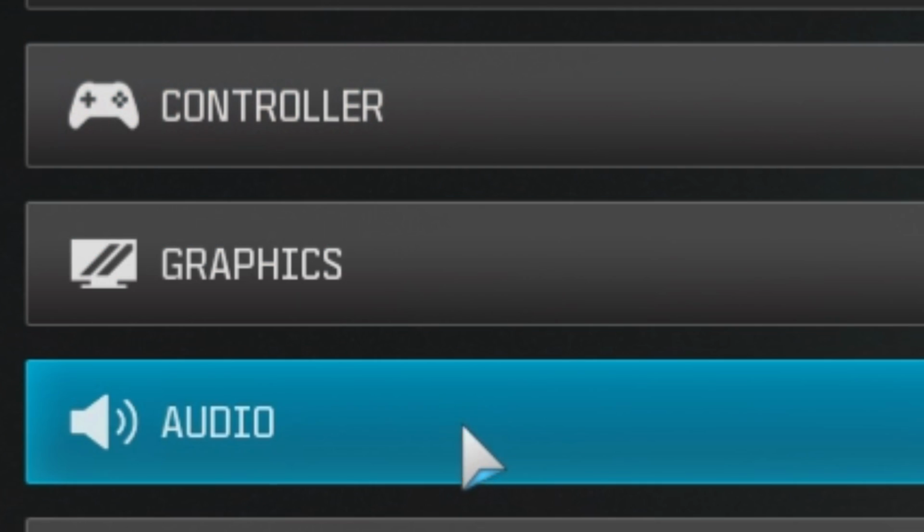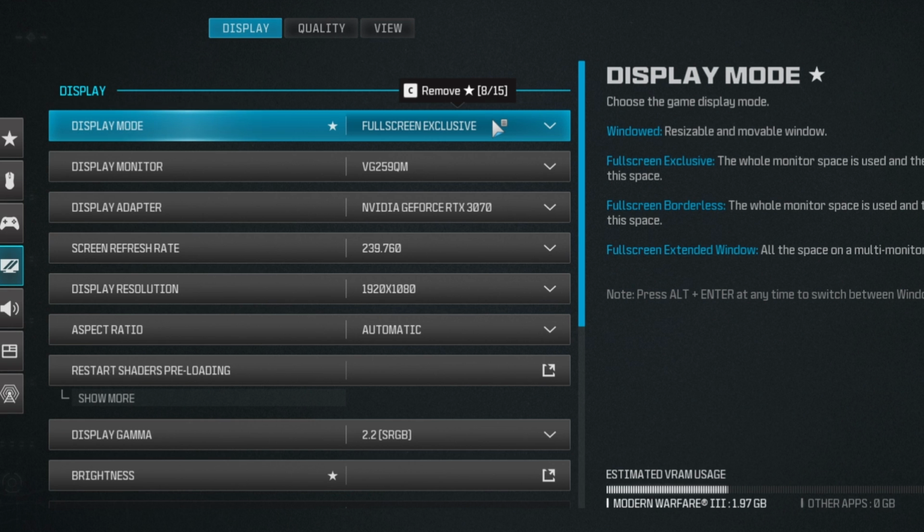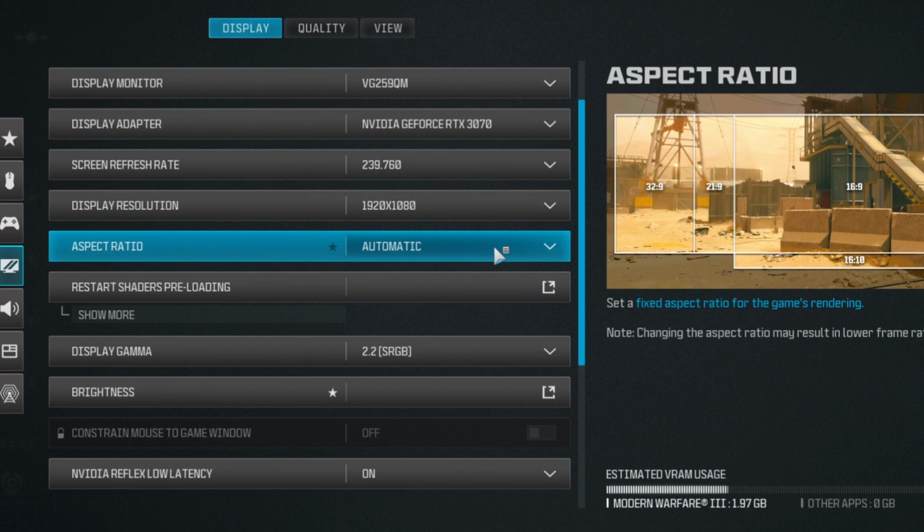These are the best graphics, controller, and audio settings in MW3. For graphics, you want to run full screen exclusive. It gives you the most frames. Make sure your screen refresh rate is at whatever your monitor supports, and then everything else is kind of default.